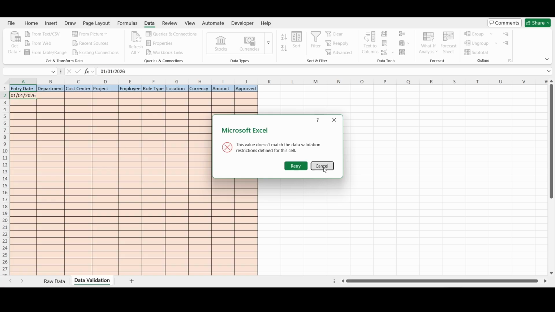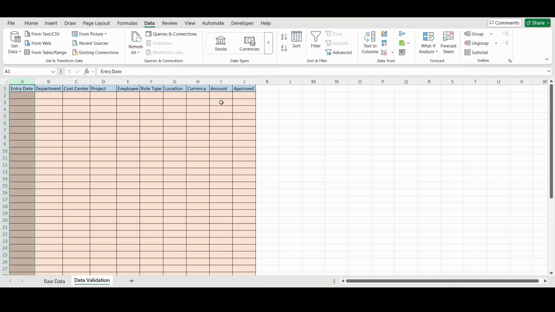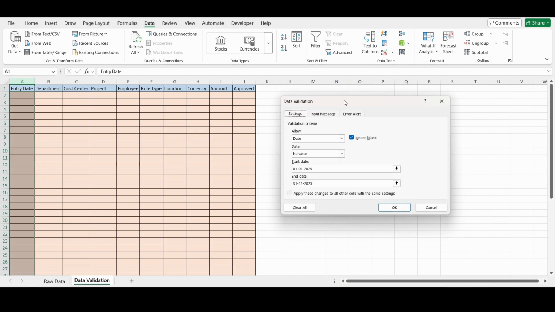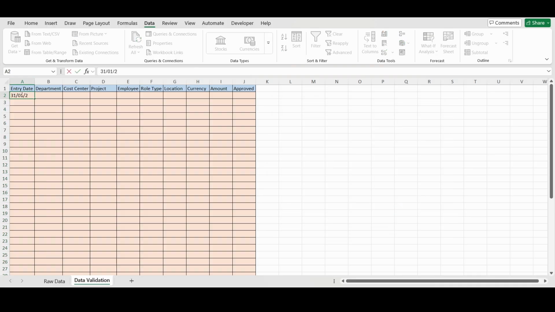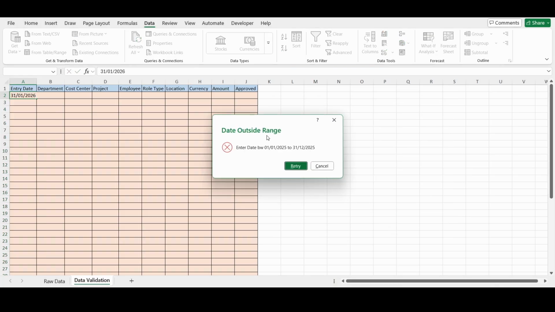So if you go back to the Data section by selecting this column, in the third section, Error Alert, you can set a title and message. Set the title to something like Date outside range, and for the message, enter a date between these two dates. Here, the alert type is Stop. It completely blocks the wrong values. But there are other options also, which we will cover later on. Now, if you apply it, if any error happens, the message tells you exactly what's wrong.